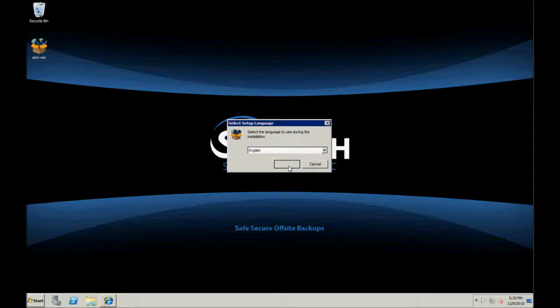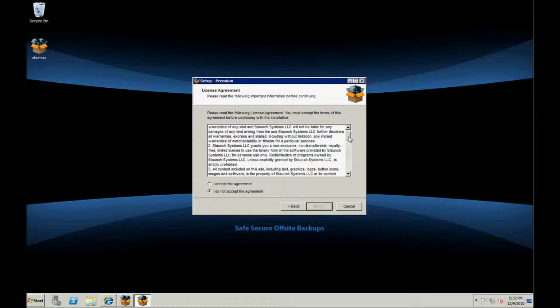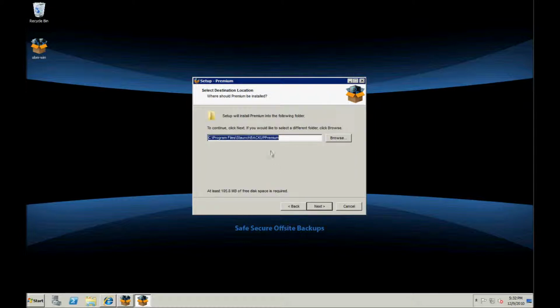English is okay. Go ahead and click Next. And you want to go through the terms of use here, and go ahead and accept them. And click Next. You can change the default installation location from here. The default location's fine for us. Go ahead and click Next.